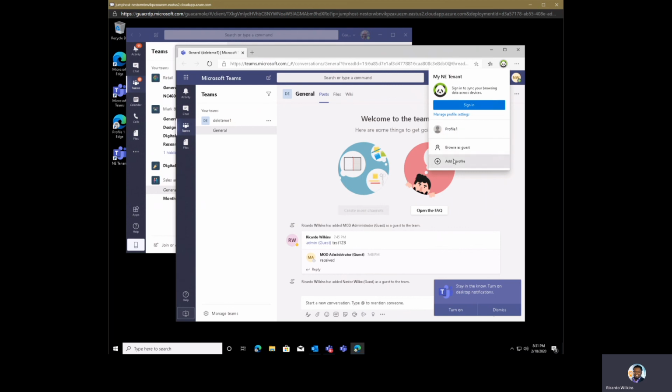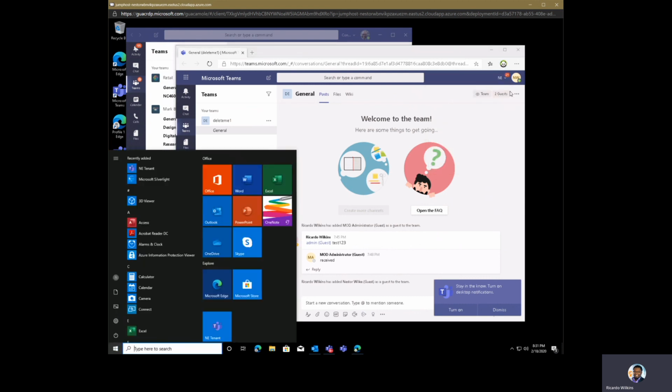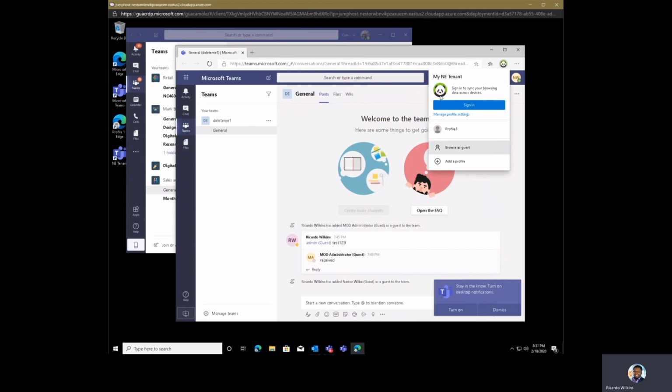And I could continue to add more profiles, right? If I wanted to do this again with another tenant, I just do it there. And so while I could hit it from the Start menu, I could have also just used this drop down. In my real environment, I've got like 10 different profiles lined up here. So you can just have as many as your system can handle, I guess.